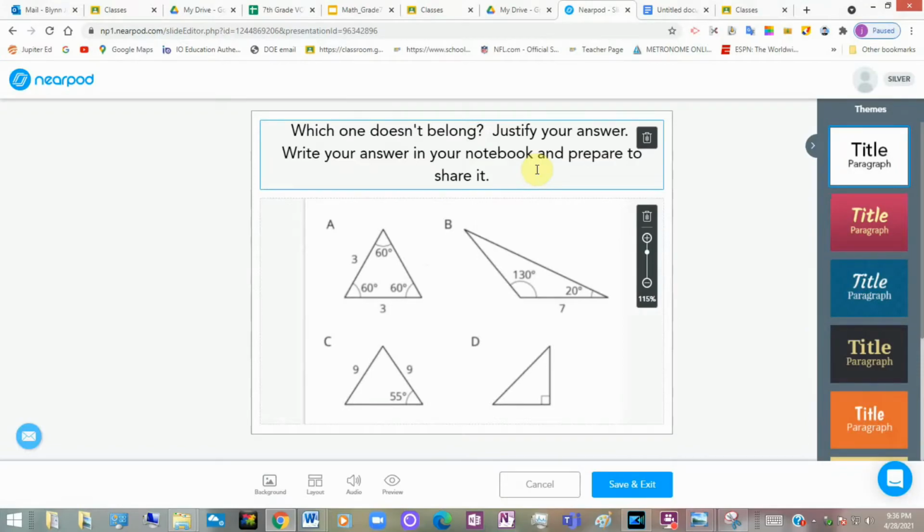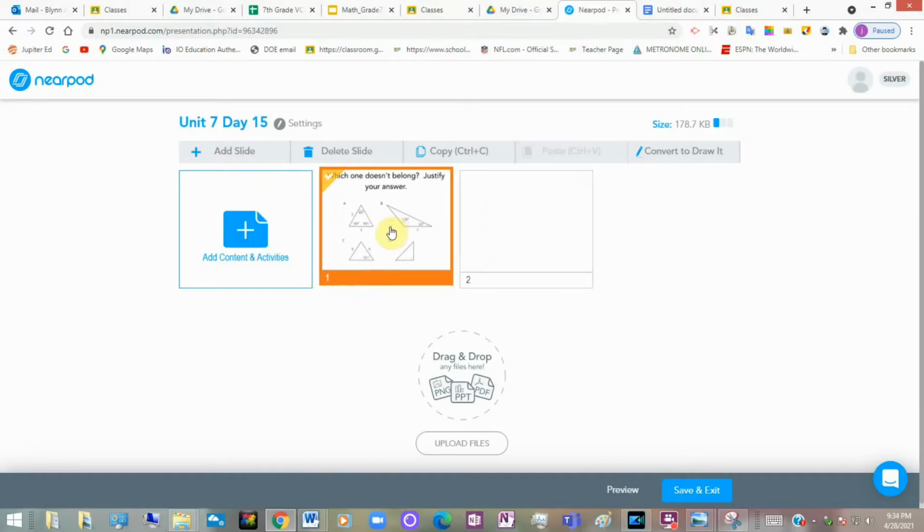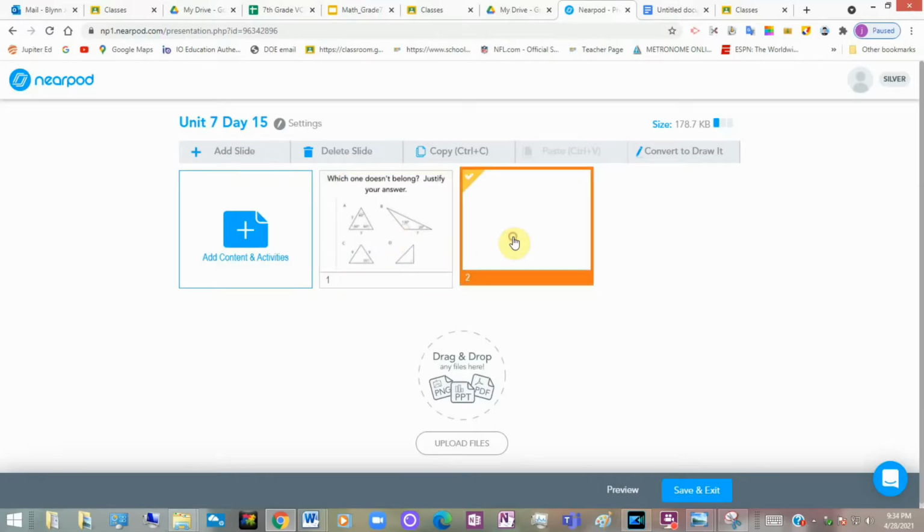You have them write their answer in the notebook and prepare to share it. Save and exit. Once the file is saved, move it into the first slot. You can ask students to answer this question on paper and then enter their answers on the next slide and make it a collaborative board.